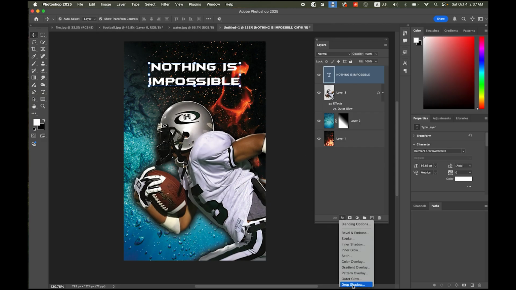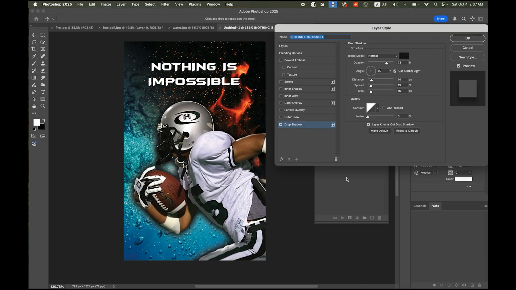Let me apply drop shadow. Drop shadow, normal. I want to have my light source from there. Distance. See? Make it even darker. Okay, so I can see that better. Spread even more, less. Size getting bigger or smaller. You can control this. And also I want to apply some bevel and emboss.